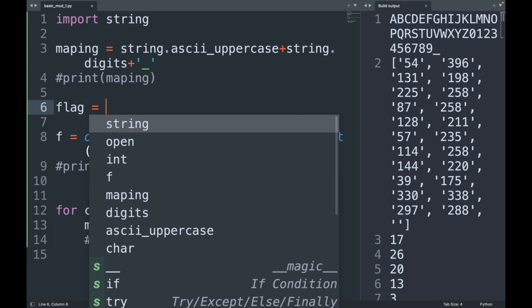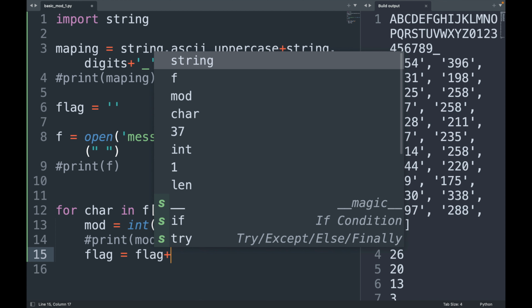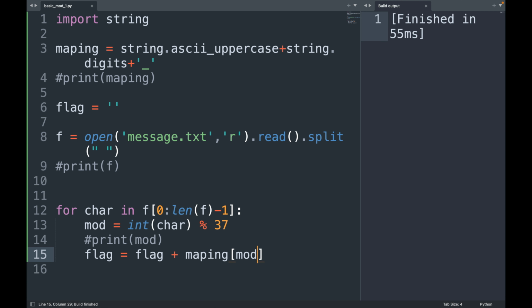That is called flag. It's a string, a null string, so it will store an empty string value. Then we need to concatenate here. The flag is equal to flag plus mapping of mod. So we are performing a string operation here. If I hit enter, we don't have output, right? We failed to print it.